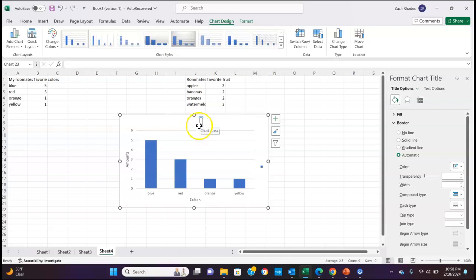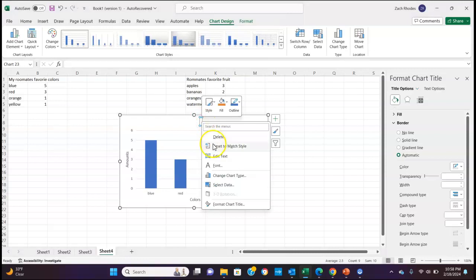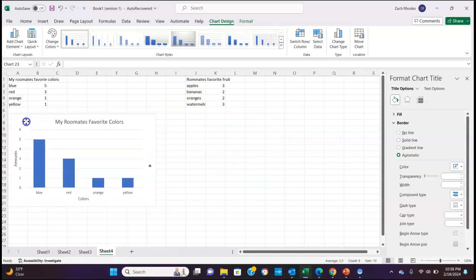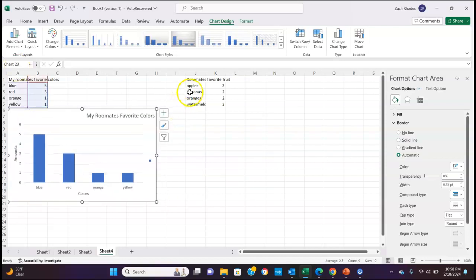I can expand it. Title, say here, and set. So just move this over. That's how you make a bar graph.